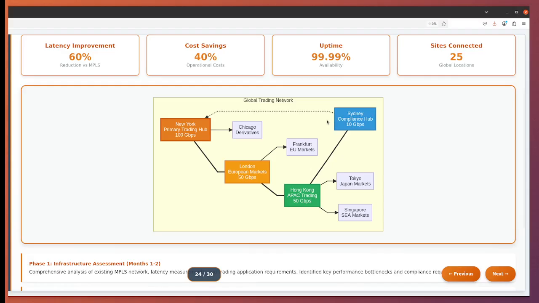Implementation challenges included coordinating with multiple ExpressRoute providers across regions, implementing microsecond-precise time synchronization across all sites, ensuring regulatory compliance with data residency requirements, and maintaining 99.99% uptime during the migration process.